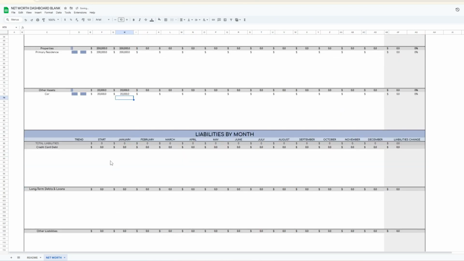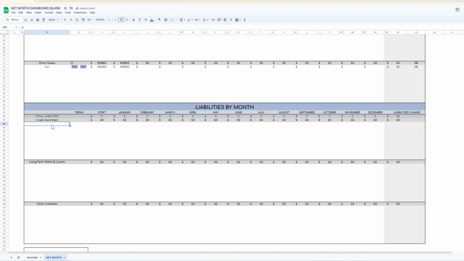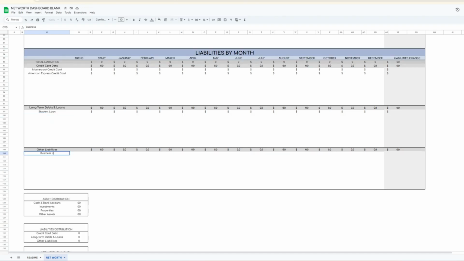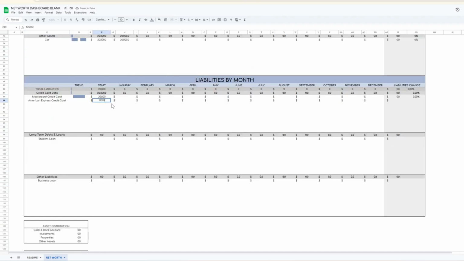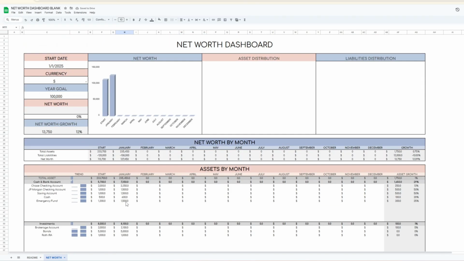Just like we did for the assets, let's enter some liabilities like MasterCard credit card, American Express credit card, student loan, and business loan. We will also add the starting balances and the first month's values. Immediately, we will see our net worth growth, which updates as we continue entering data for more months.